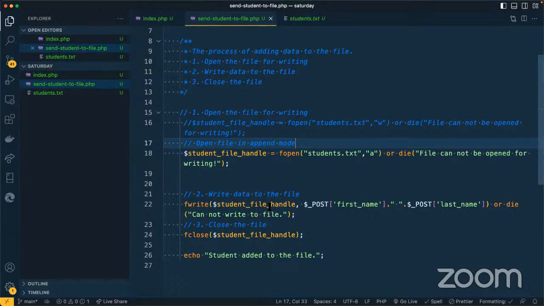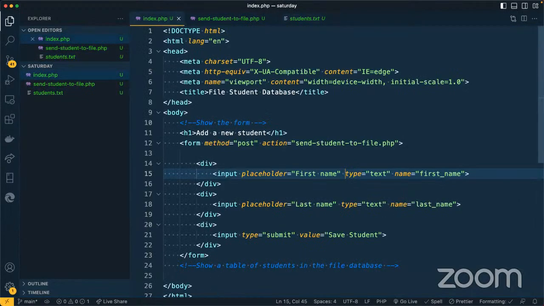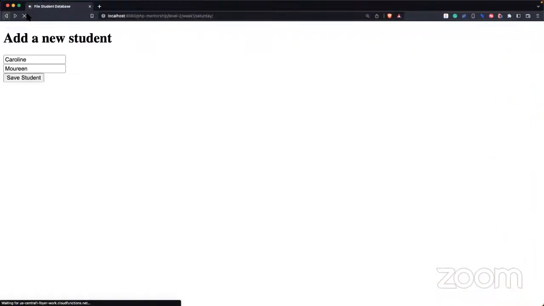So that means that if David is in the file and we add Caroline Maureen, what is going to happen is that David is going to be retained and Caroline is going to be added. And because this is a database of students, we want that form of things. Let me hope you get it. So we shall go back.